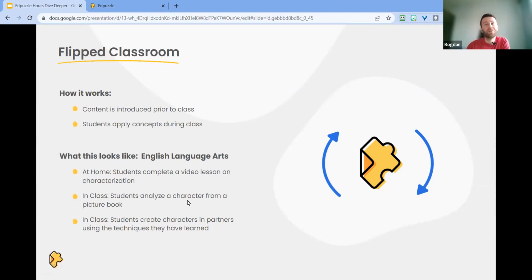Or if you want to bring them into a small group, you could have students create different characters, and you could have them create the characters in groups or in pairs. So this is where, given that we've introduced the concept at home, so earlier, we will have more time in class for the higher learning activities or for the deeper learning parts.